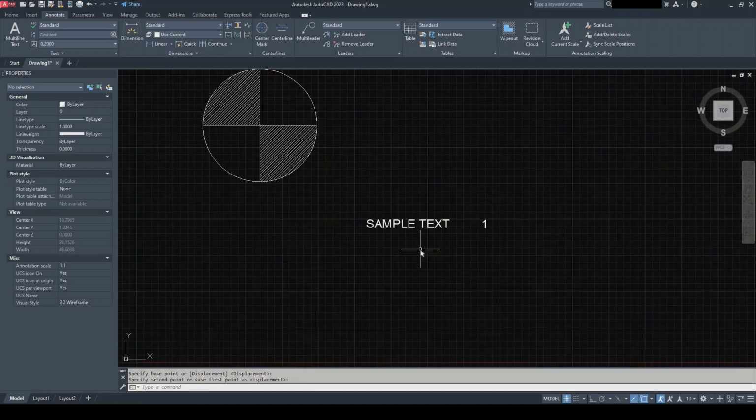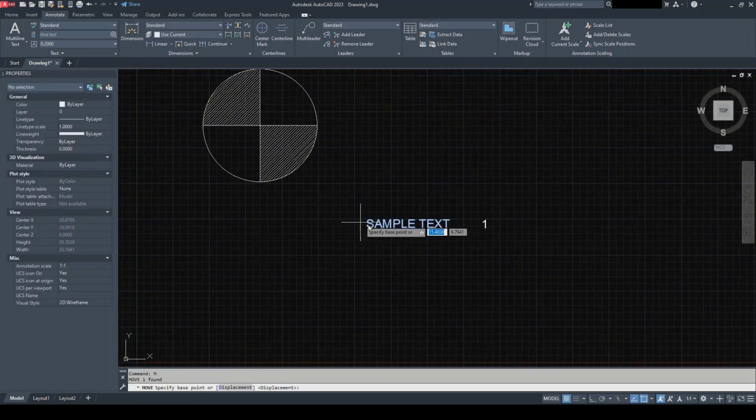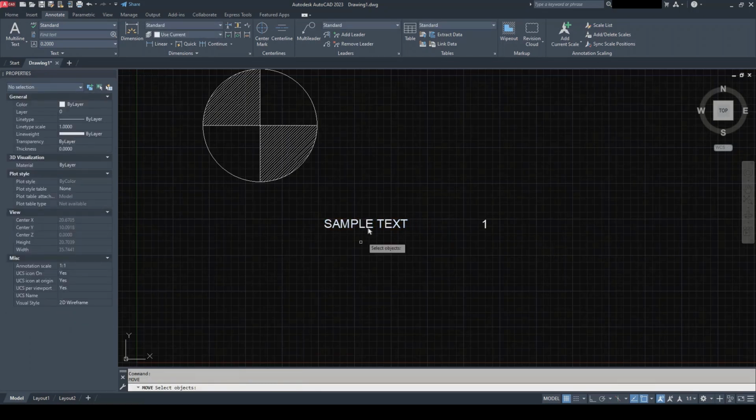Okay, so now with the sample text, let's use the move command. And we have the insertion right at the bottom left of that text. Let's see if we change the justification of this to be at the center. What happens to our insertion snaps? And it indeed picks up the insertion at the justification of the text.